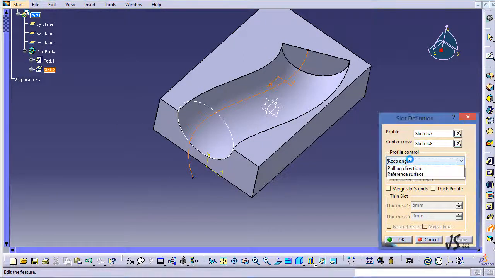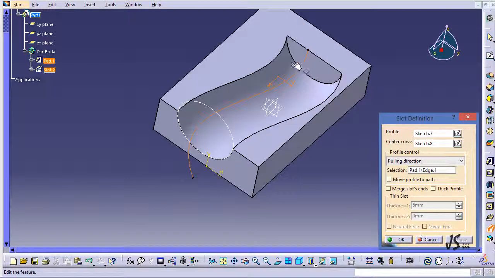But if I change this and turn it to pull in direction, it asks me for the direction. Let's say that I'm going to select this angle, and if I click on preview, you can see that at any part of my feature, I have the direction exactly parallel to the pull-in direction that I have selected before.